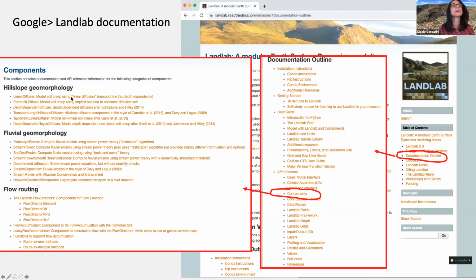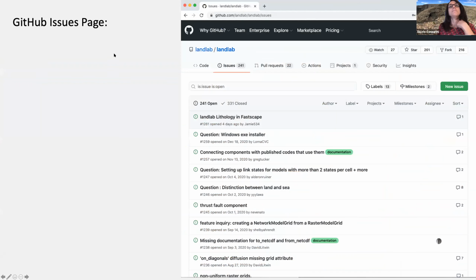And then if I were to click on one of these, it would show me what the inputs are, what the variables are that would be changed with this component. That's how I figure things out using Landlab, because literally 5 minutes later, I've forgotten what I just did, especially this year.